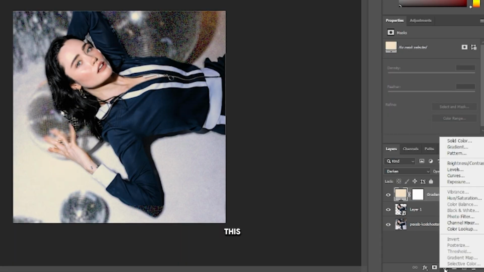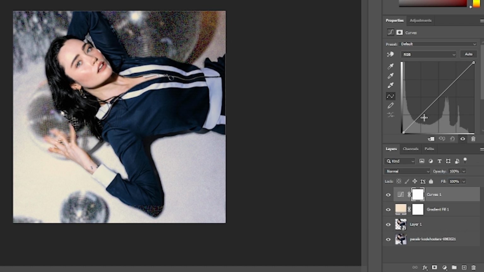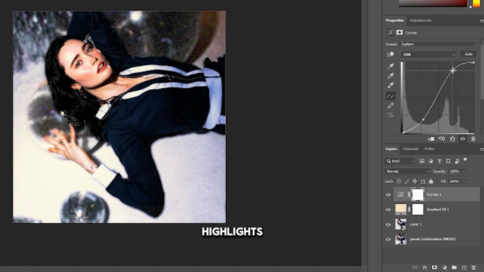Next, click this and then click Curves and click right here to create a point and click right here to create a point. Drag this down, adds more of a contrast punch. Drag this up, it adjusts the highlights.